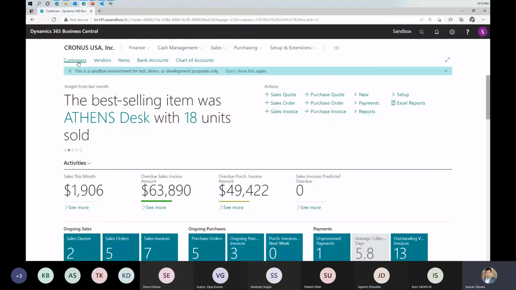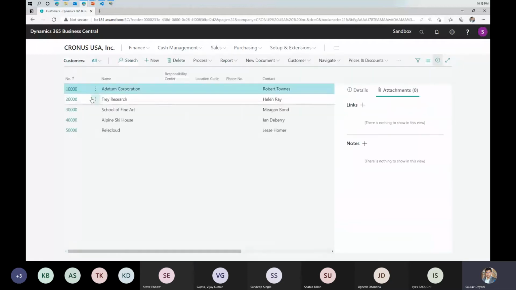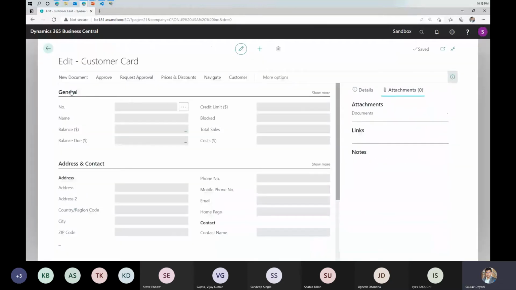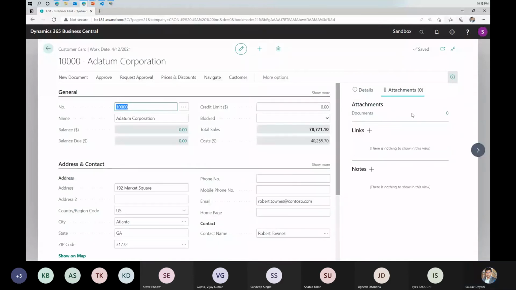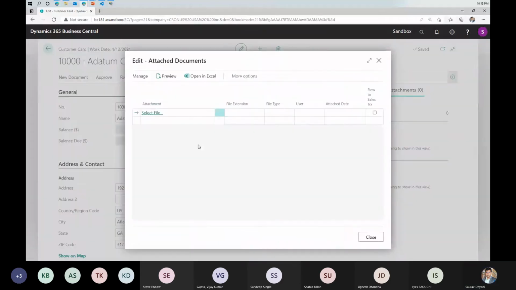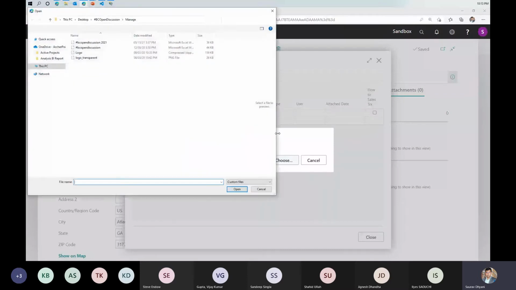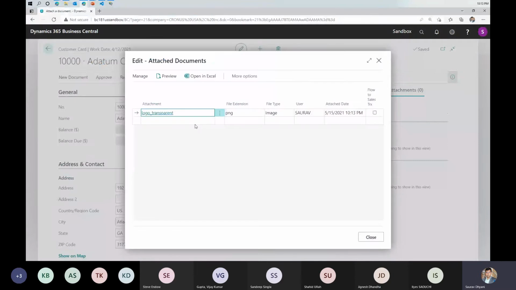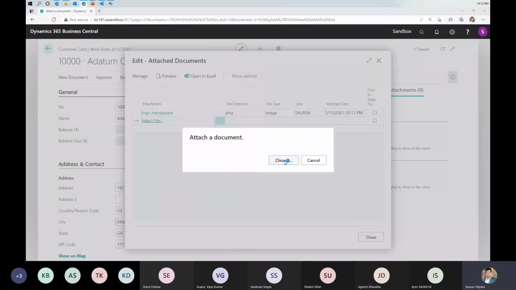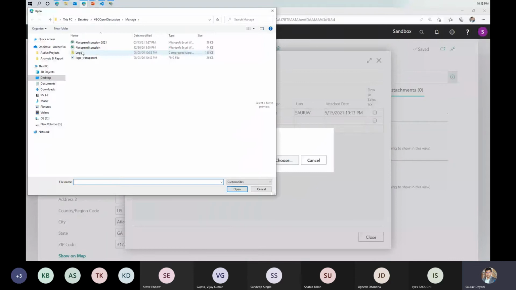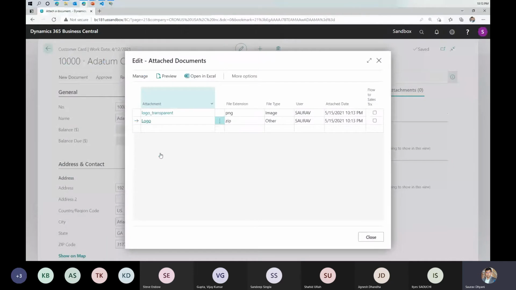Let's say I'm on my customer record, and for my customer number 1000, I have an attachment, which is, let's say, the logo of BC Open Discussion. And then I also have, let's say, the logo zip file there. So these are the two attachments that I have received from my customer, and I want to store them inside my Business Central.